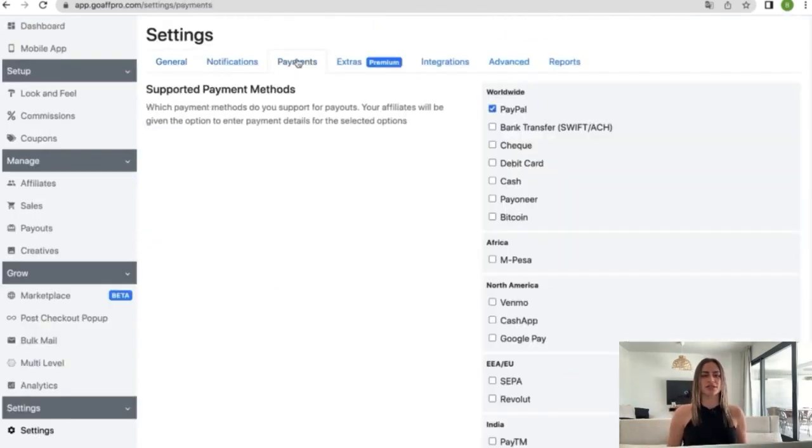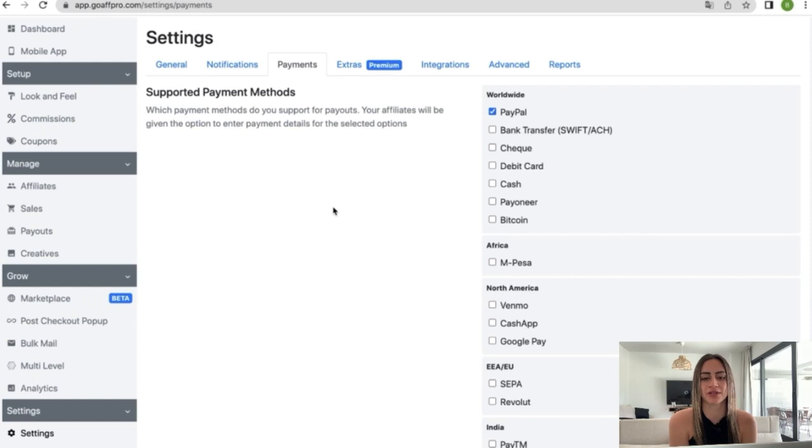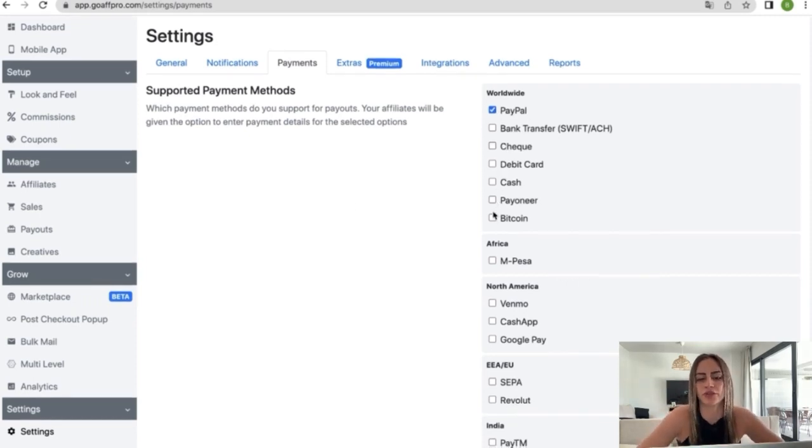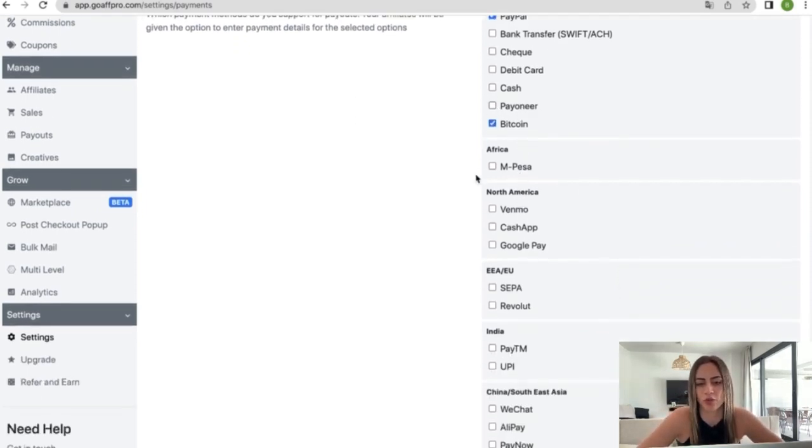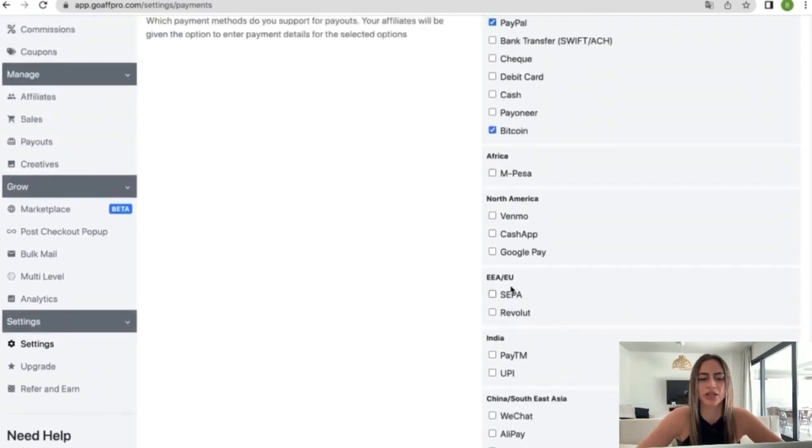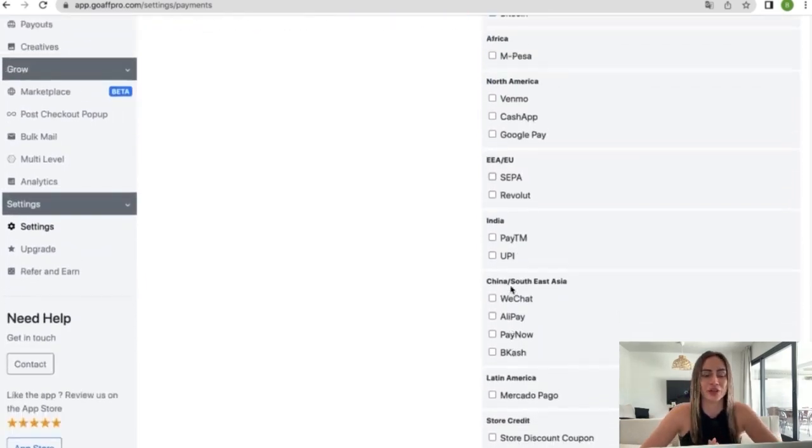Also, if you go to payments, you're going to be able to see how you want the influencers to be paid. There's so many options. There's even Bitcoin, so it's up to you to decide over here. So as always, so many options and completely up to you.